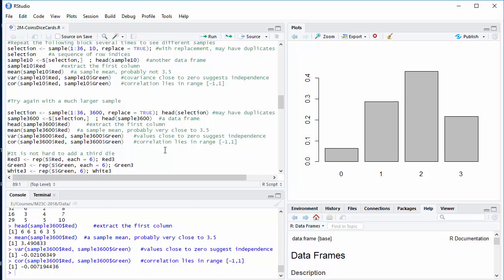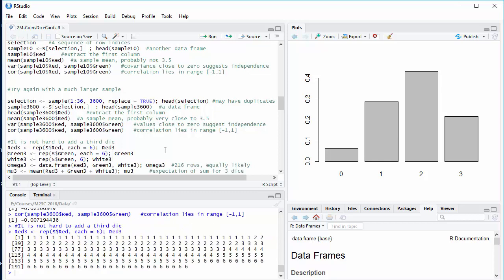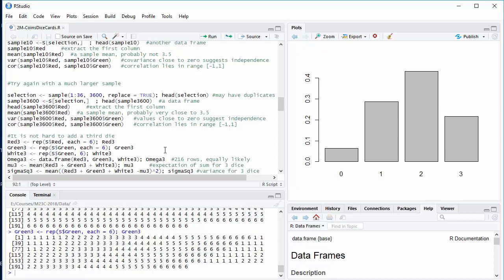It's not hard to add a third die. I'm doing this just in order to show you another way of using rep. This time, what I'm going to do is take the red column I've already got, but repeat each entry in it 6 times to get red outcomes for 3 dice. To get the green outcomes, I am going to do the same thing with green from my previous data frame. And to get the white outcomes, I am going to repeat the old green data frame 6 times.